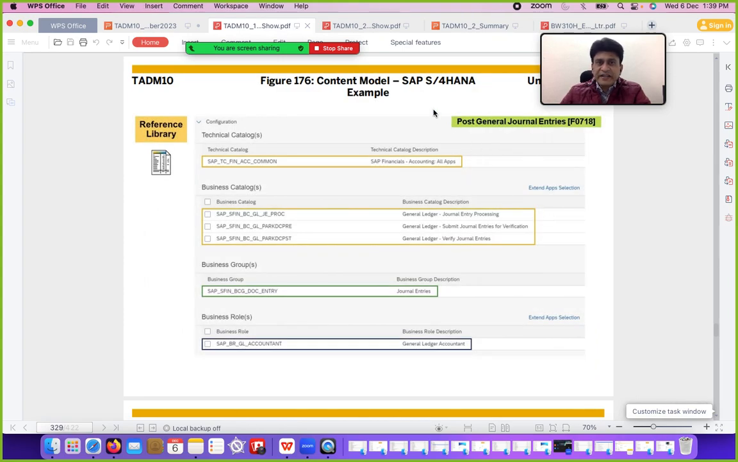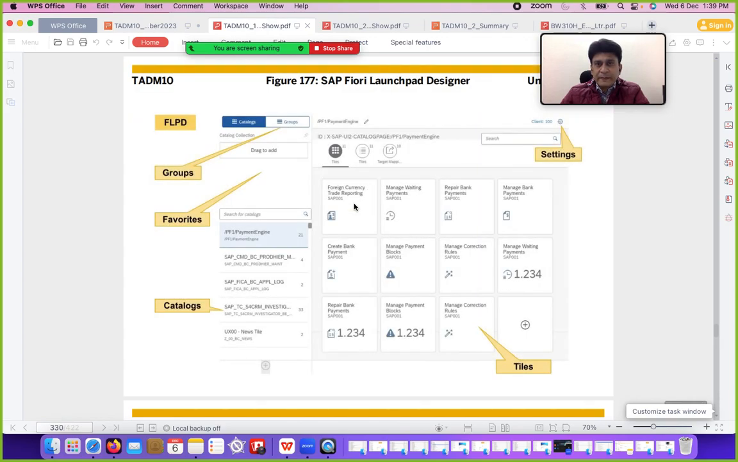There are several predefined contents, a content model. You can check in the SAP Fiori reference library. In the Fiori Launchpad Designer, we can have the catalog and the group, and there you can define the tiles. You can create a tile, static tile or dynamic tile, and map a particular application to that particular tile.